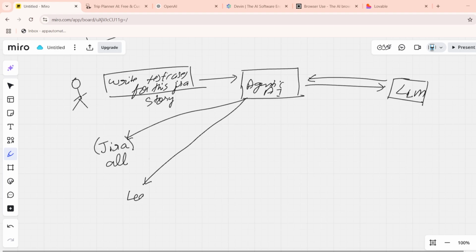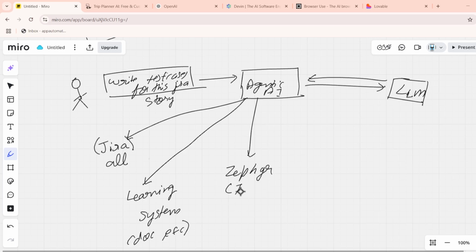It will interact with the learning system, all the docs, etc., which are for your project, maybe in a shared location, to get the context of what the system is all about. It will connect to, let's say, Zephyr or any other test management tool to get the context of what test cases are available now. Similarly it can connect to other items, and then it will create tests. It can also maybe visit the application. So we are talking about n number of things it can interact with.